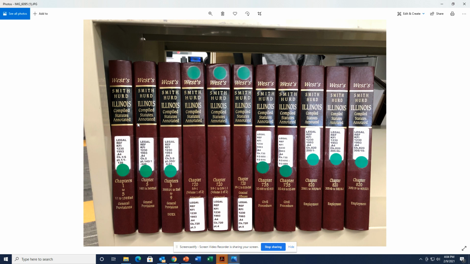Okay, so in our state statutes, they are called the Illinois Compiled Statutes. Illinois Compiled Statutes Annotated is what we have in the book, published by West. And you'll see they're organized by section, right? Title. So 720 is criminal, 735 is civil procedure, 820 employment. So I randomly pulled them. They would be in actual order.